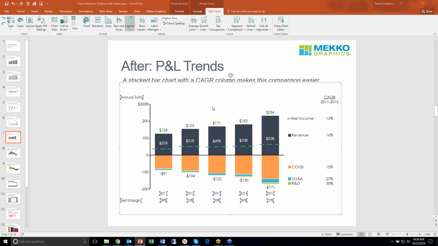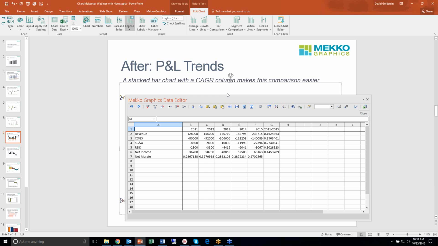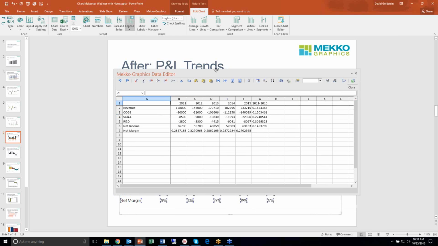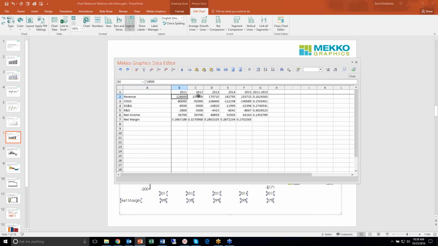So from here, I wanted to show you a few things. One thing I wanted to show you was the chart data, the data sheet. So if you look at the data sheet, you can see that here are my revenues shown positive, my expenses all shown negative.